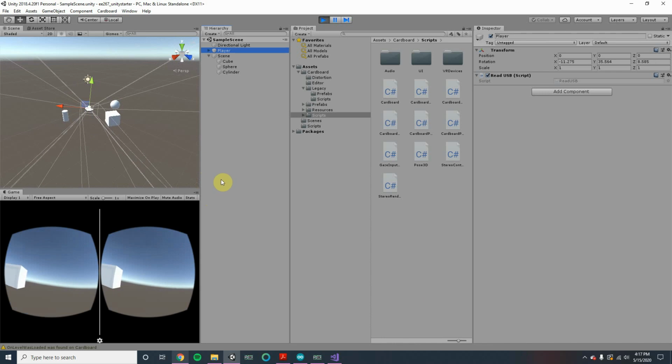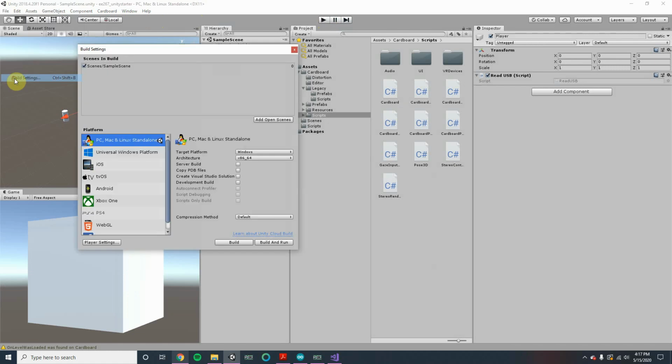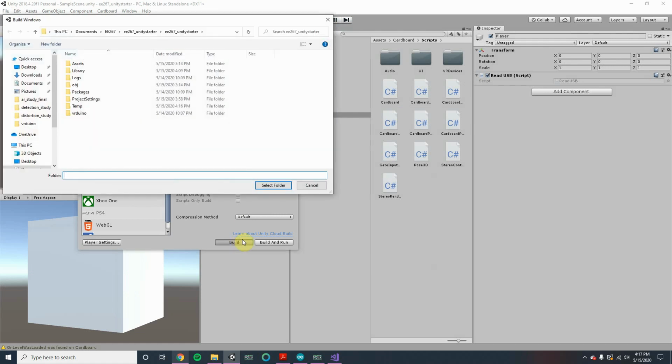To create a full screen display, we need to go out of play mode, so we can unclick that play button, and we're going to build and deploy our scene. As described in the README, you're going to go to File, Build Settings. If this is the first time that you're building, you'll need to click Add Open Scene so that this box gets ticked, and then you're going to click Build. It's going to prompt you for where you would like to build your project.